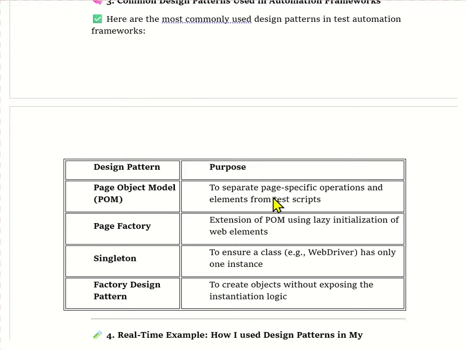So page object model is used to separate page specific operations and elements from the test script. Page factory is the extension of page object model, using initialization of the web elements, and singleton means ensuring the class has only one object.